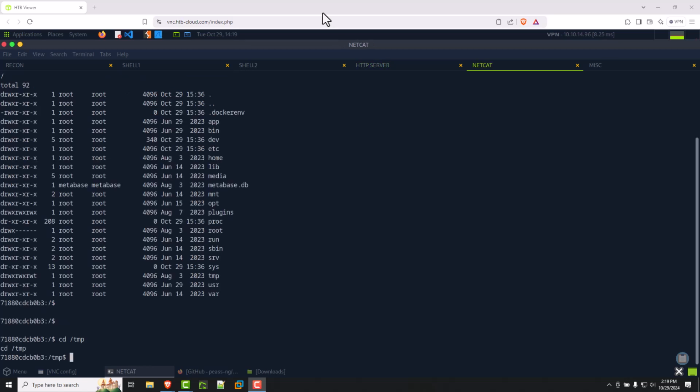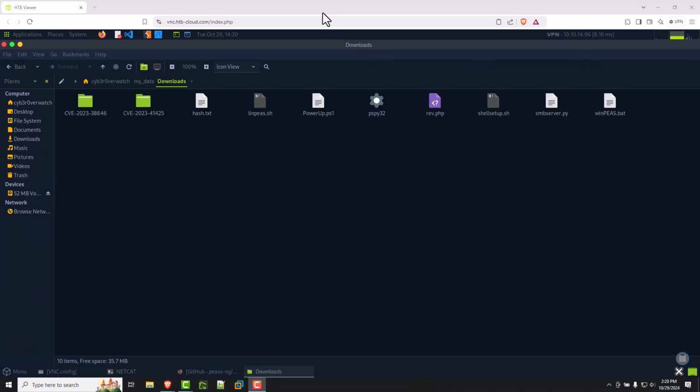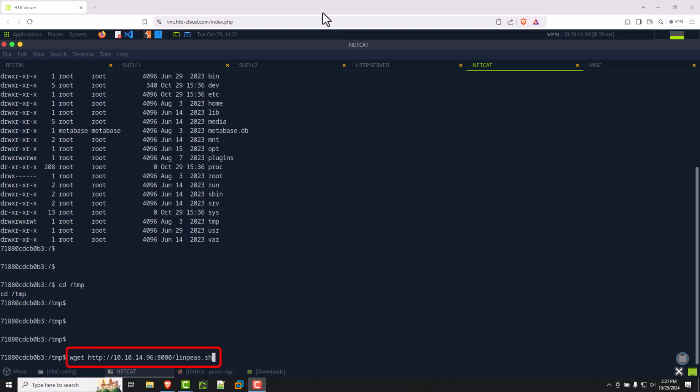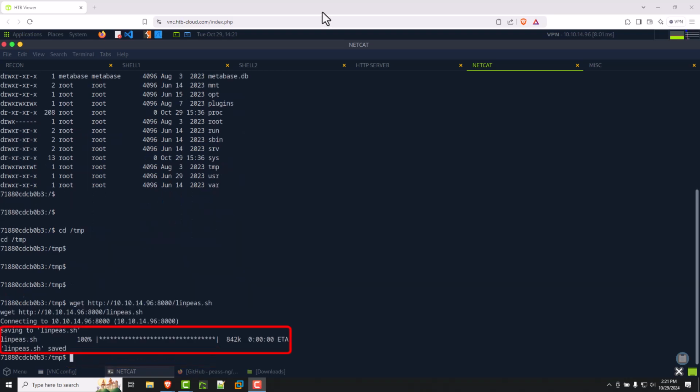With my HTTP server running, I'll upload linps to the /temp folder since it's world writable. I ran the following command shown in the CLI to change directory to the /temp folder. For this walkthrough, I already have linps in my downloads folder. I'll run the following wget command as shown in the CLI to download linps. Based on the wget output, it looks like I successfully uploaded linps.